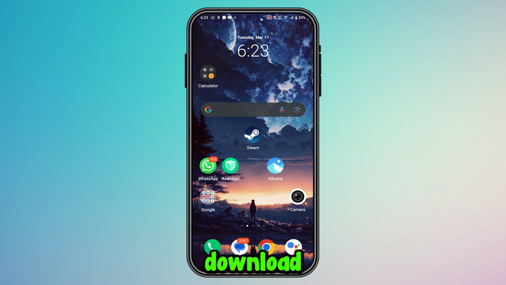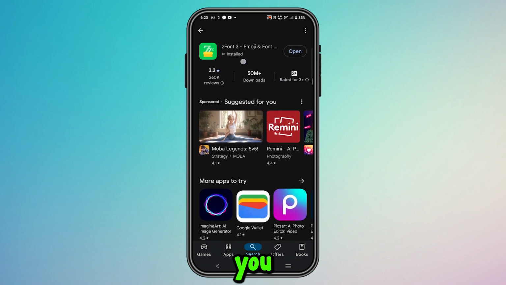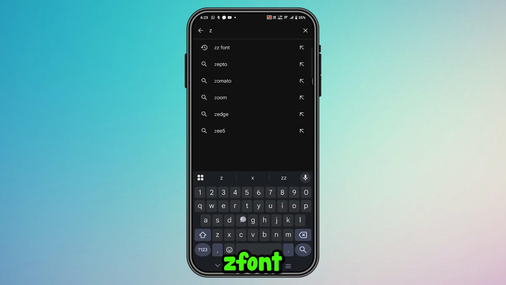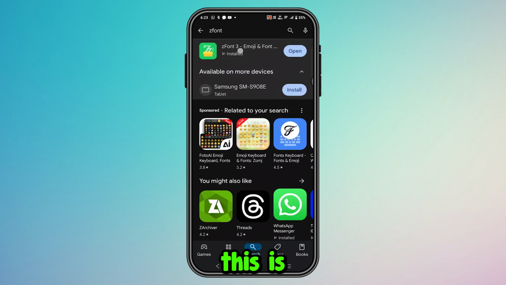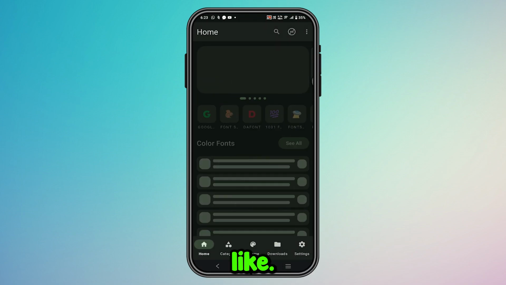How to download Minecraft font on your Roblox mobile phone. So first thing what we have to do is go to Play Store, and then you need to download this application. This is called Jet Font. Just search Jet Font, and this is the application. Just download this application, and this is how the application looks like.